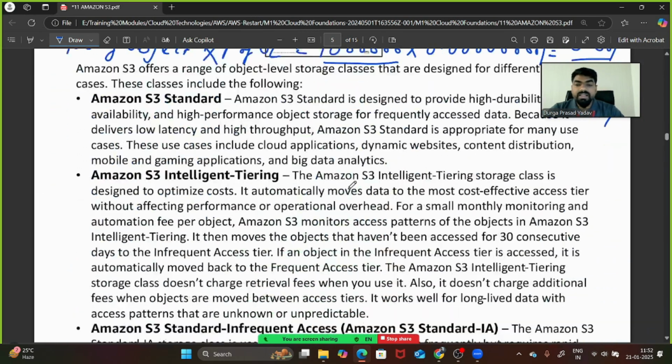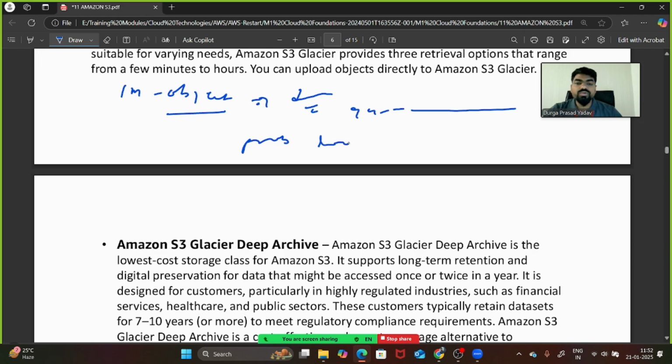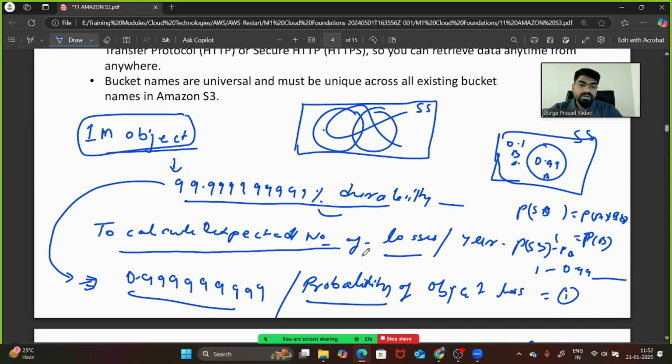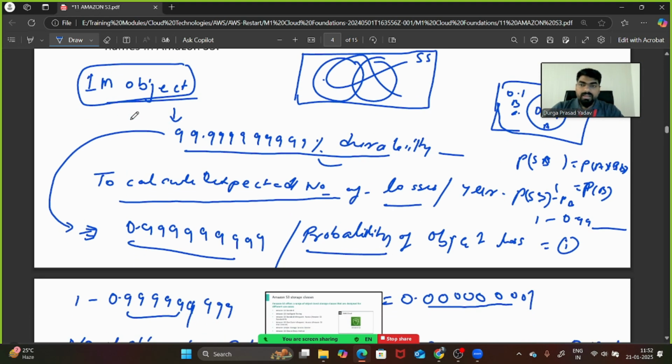So easily, 11 nines. All right, let's keep 1 million objects. Now what is the durability? It is 99.99, this much percent. So what is the probability of losing the object, and the probability of losing the object per year? So if you take 1 minus the durability and multiply by the number of objects, that will give you the answer.